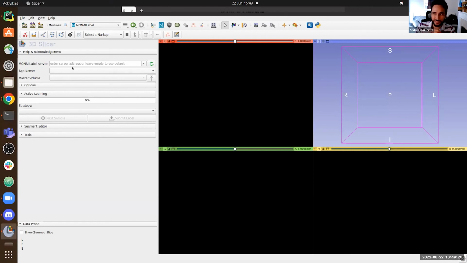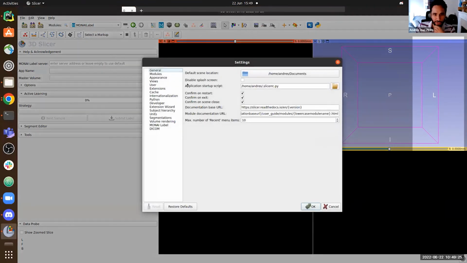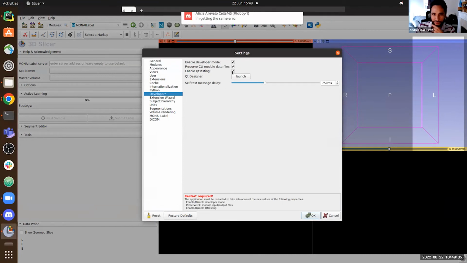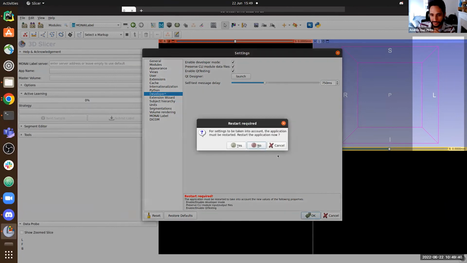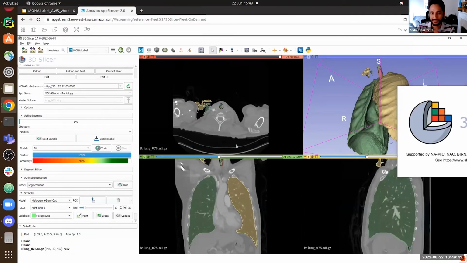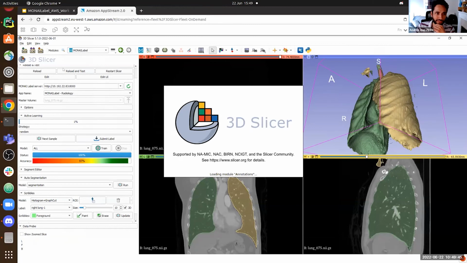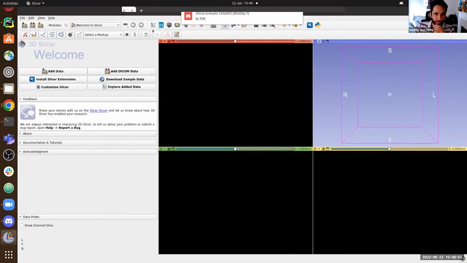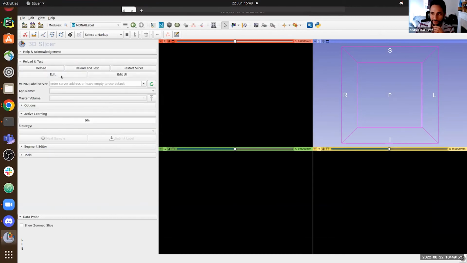To make these buttons appear, you go to Edit, Application Settings, and then Developer mode. In the list, you click here and activate developer mode. Again, it will ask you to restart Slicer. I restart Slicer, and now you will see the buttons that you saw in the AWS configuration when you go to MONAI Label.